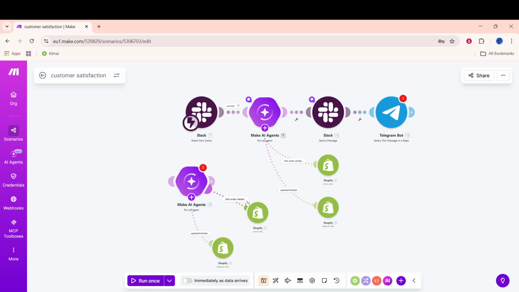The duplicate will appear near the original, typically with a slight offset so you can see both. Keep in mind that cloning copies the settings as they are right now, so if you recently adjusted the original module, those changes will be included in the clone.